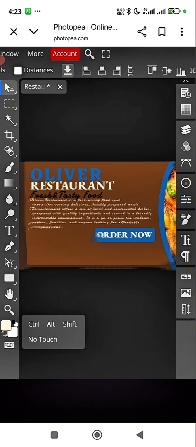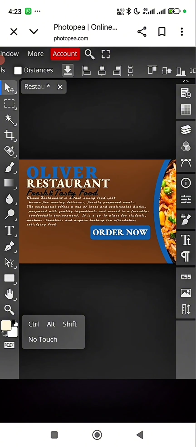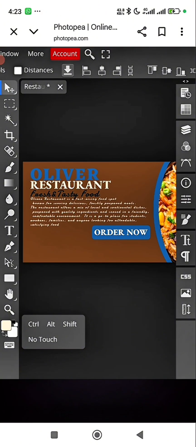So that is it. Can't you see now? Can't you see our design is coming to life? Are you not seeing it?